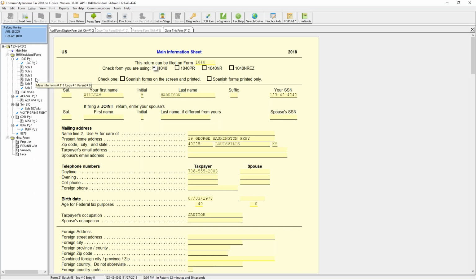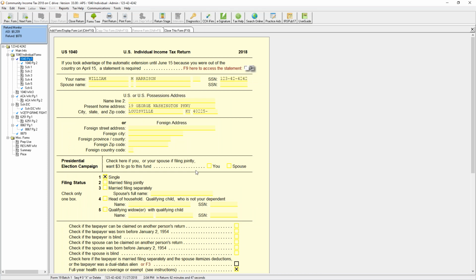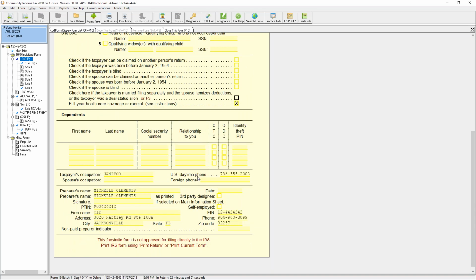They've basically taken the 1040 and split it up into different parts. So on the 1040 page 1, it's just going to show you the taxpayer's name and spouse, address, what filing status it is, and the dependents, and of course their taxpayer occupation.